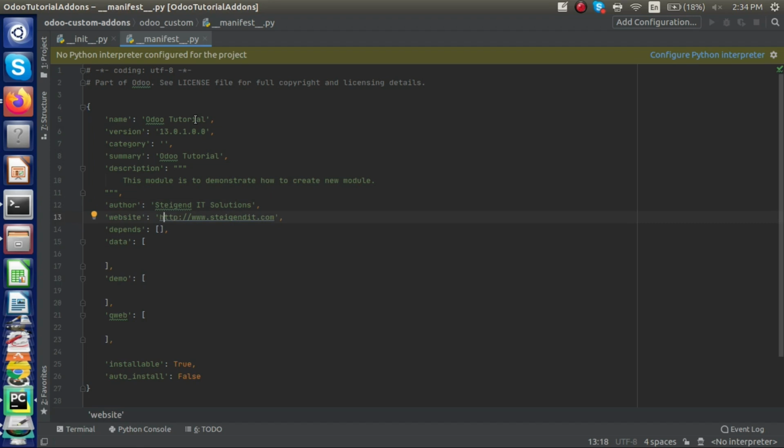That's it. Next is depends. Depends, or dependency, means, let's consider an example: we are going to customize a sale order. For this we need a custom module for customization. If you are creating a custom module for sale customization, here we will put sale. That means it will depend on the sales module only. This is the purpose of depends.